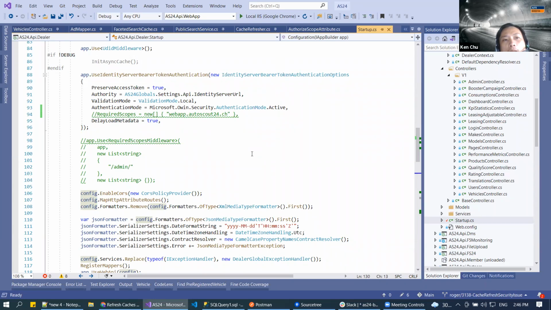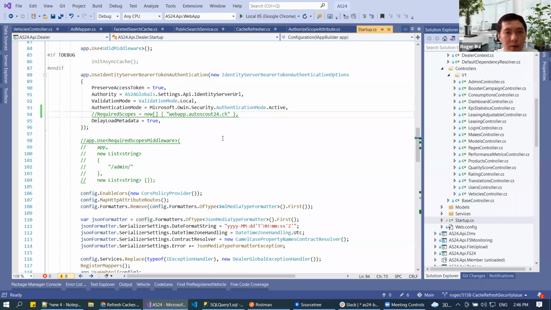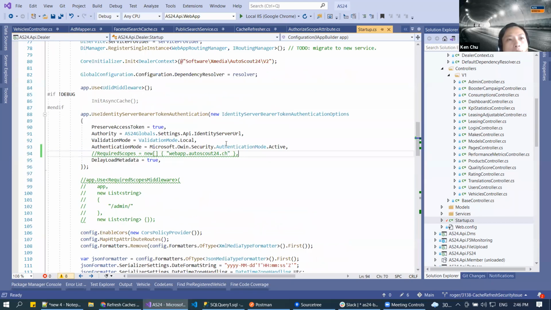The normal user should have only one scope, like the web app dot auto scout dot gs, right? And the admin user should have two scopes, like the web app plus refresh cache. So yes, we don't need to fix anything. Just need to add one more check on the admin controller.